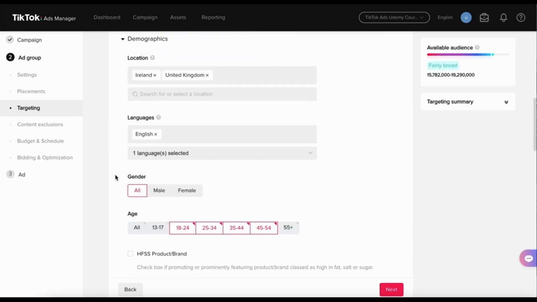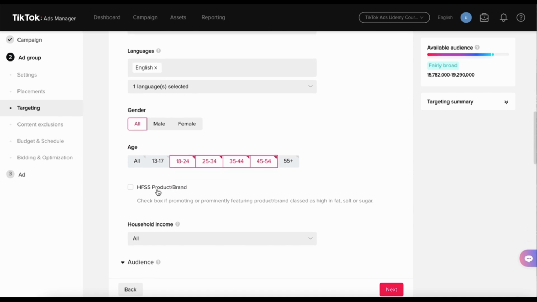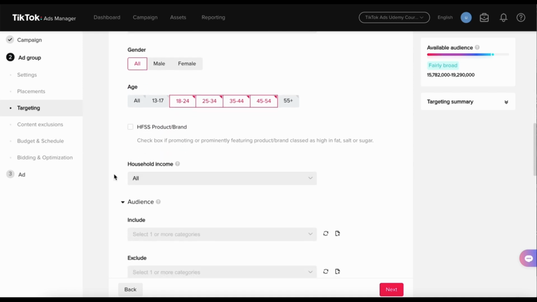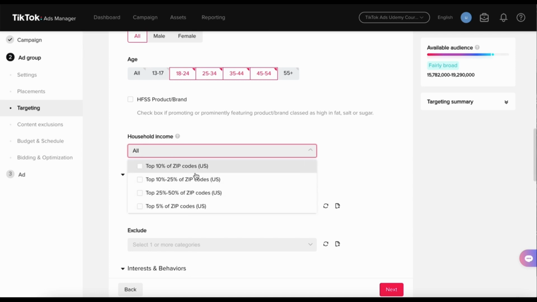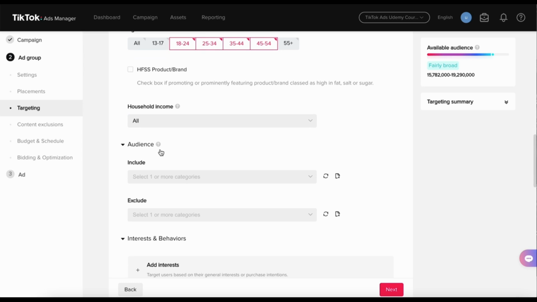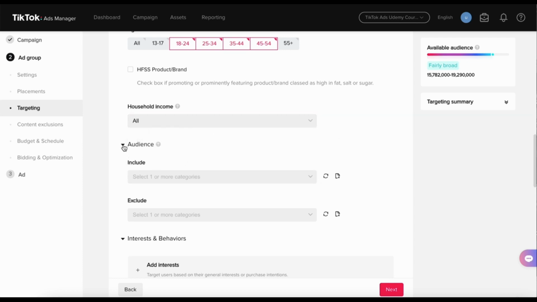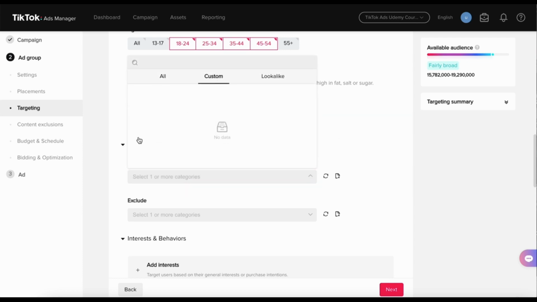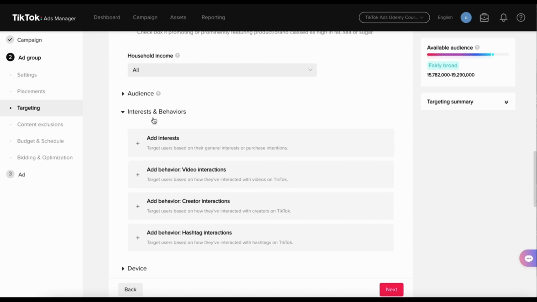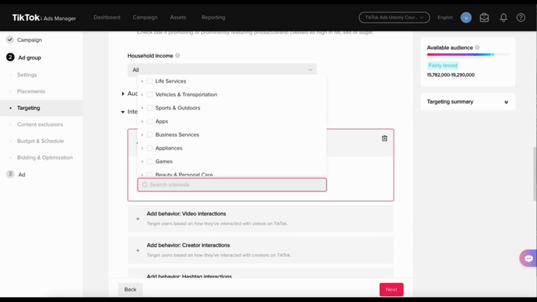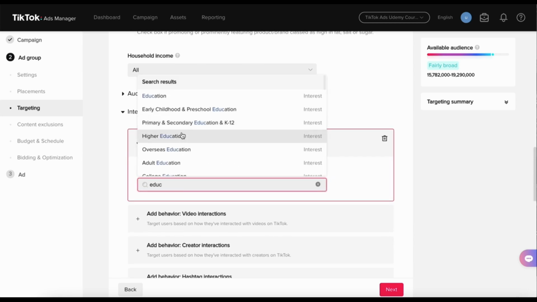And unless you're selling foods, you can ignore this HFSS product box here. Again, household income currently applies to the US, and I'm not running ads there, so I will leave this. But if you are running ads in the US, or you are from the US, then definitely play around with this household income if it applies to you. I don't yet have any saved audiences, so I'm going to leave these boxes blank. Okay then, so for interests and behaviors, again guys, I've already covered this, so for the purpose of this video, I'm just going to put education.